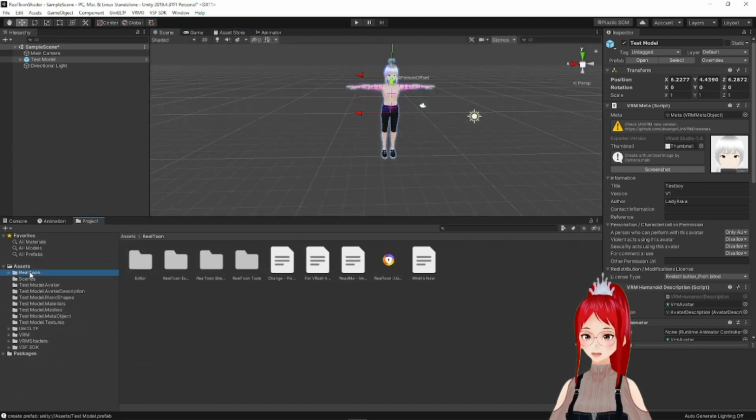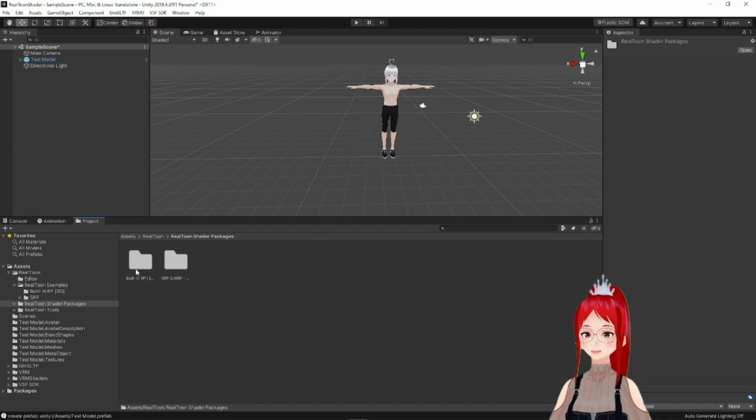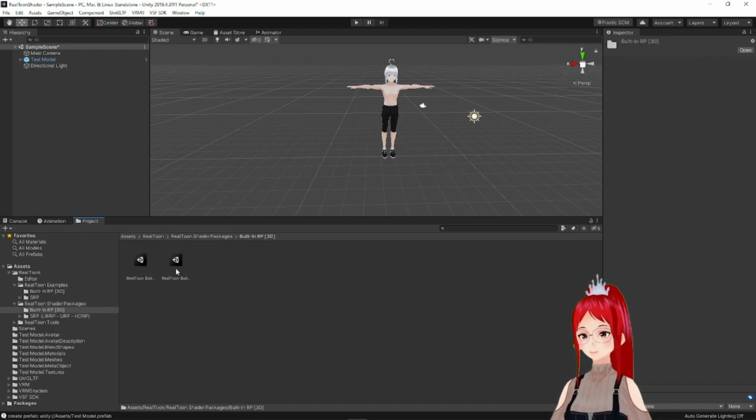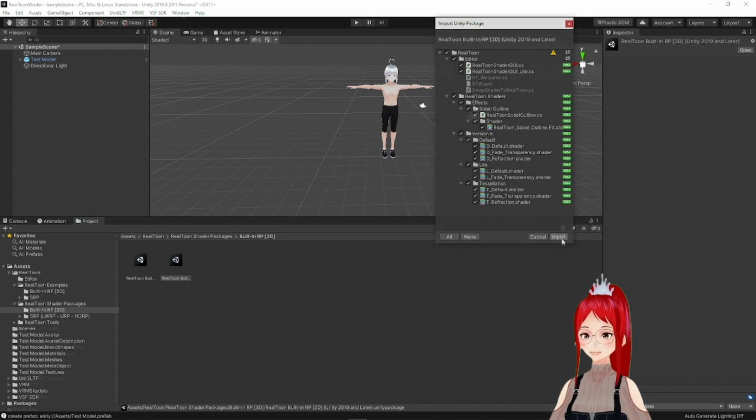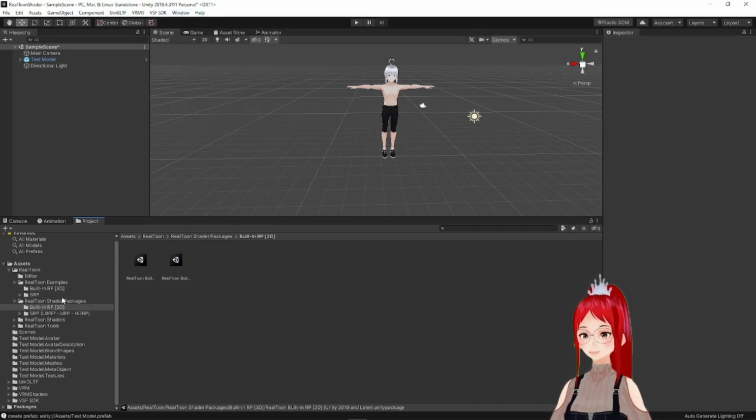In the RealToonShader folder, you go to RealToonShader Packages and there into the built-in RP folder. Here you will find two packages, one for Unity version 2018 and below, and one for 2019 and above. We will of course use the latter and install this package. This will add a new menu point under Window, which is simply called RealToon, which contains the shader swap tool, which was especially included in this package to make the swap as simple as possible.